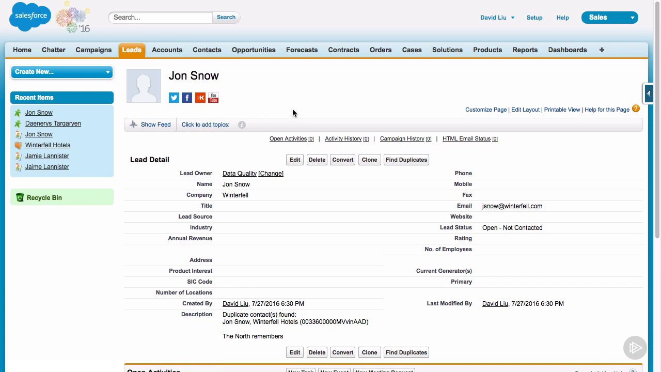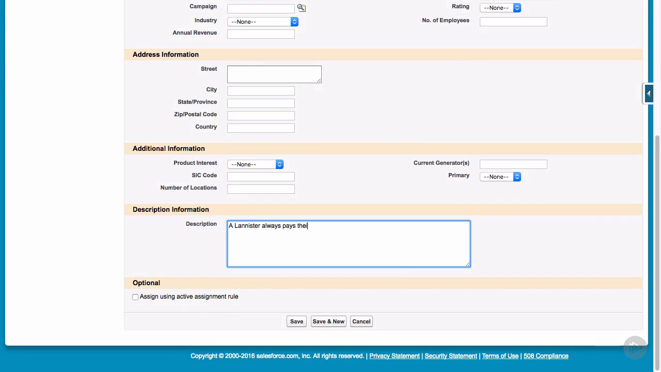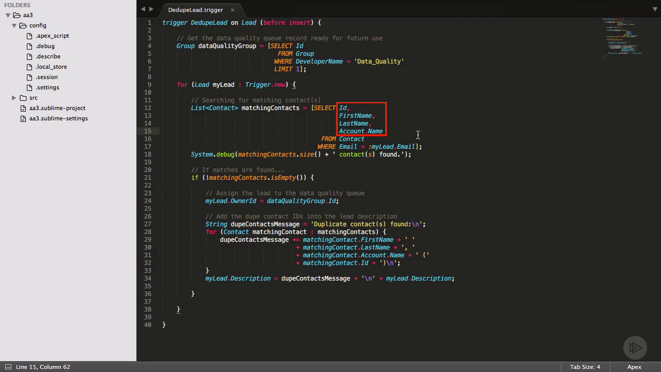Let's try that scenario out again. This time, it works. Notice that the lead owner has changed and the dupe info has been added to our description. Previous info in the description field is still preserved. Let's test our final scenario now, multiple matches. I'm going to create a lead that I know has multiple contact matches. I want to make sure that all matches are identified in the lead's description, and it sure looks like that's the case here. Since we made code changes after testing our 0 match scenario, it'd be a good idea to retest that one. I did, and it works.